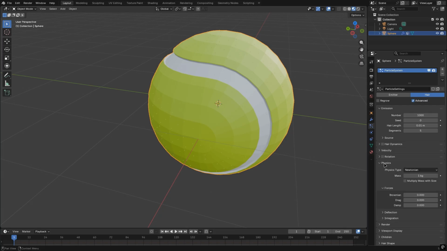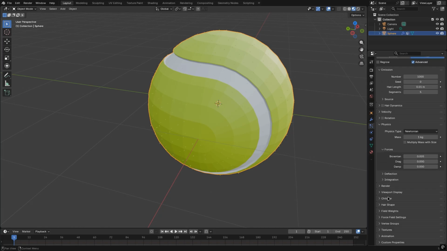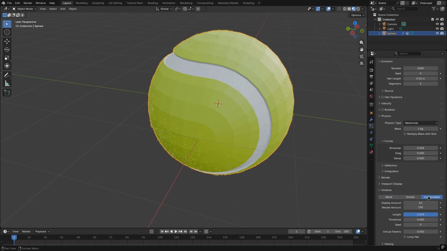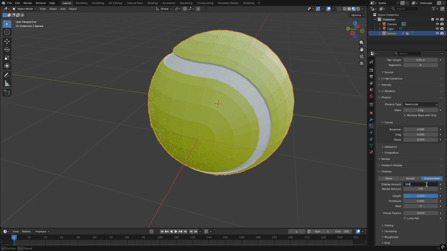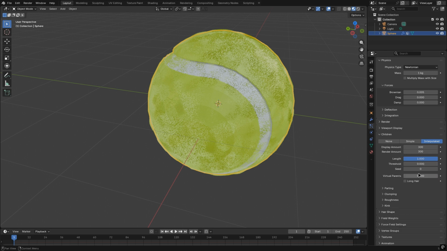Set a small Brownian value as it adds random movement to the hair. Next, open the Children's section, choose Interpolated and increase both the display amount and render amount to 300. This creates many additional hair between the parent hair.